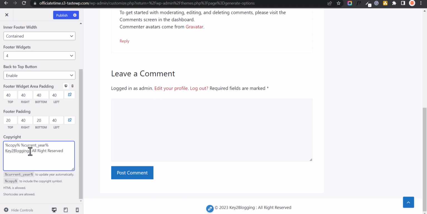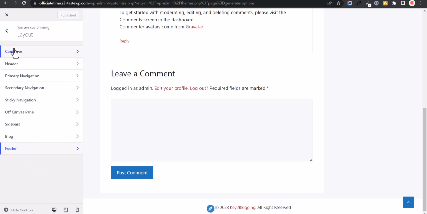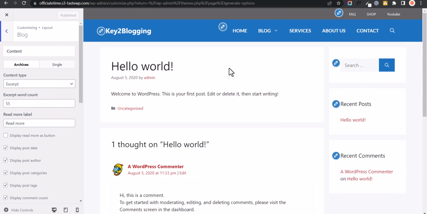and let me just delete this word and replace it like this. And you can see that the site link is now added here. So in this way you can edit your copyright text in the premium version. So let's go back here, and here you will also get different options in the blog page as well.